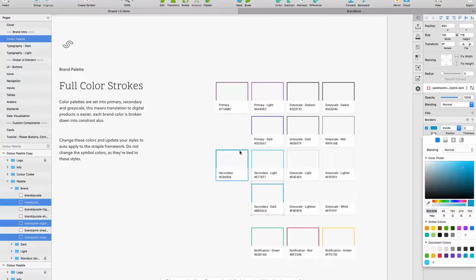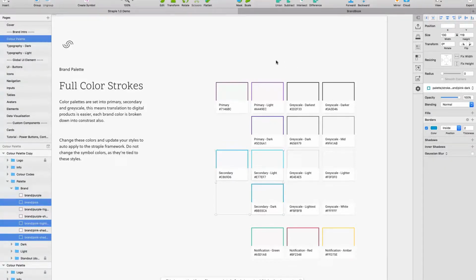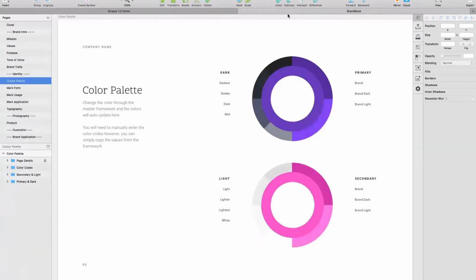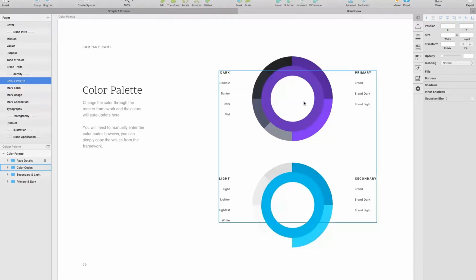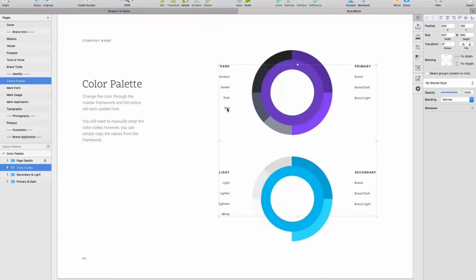Grab all three of those again, and then just update. Now we can save our file. So once that's saved, we can move over to our brand book, and we can see that there is now a library update in the top right hand corner. If we click this library update, we can see that the solid colors have changed. So we update our symbols, and now our color palette has been updated.